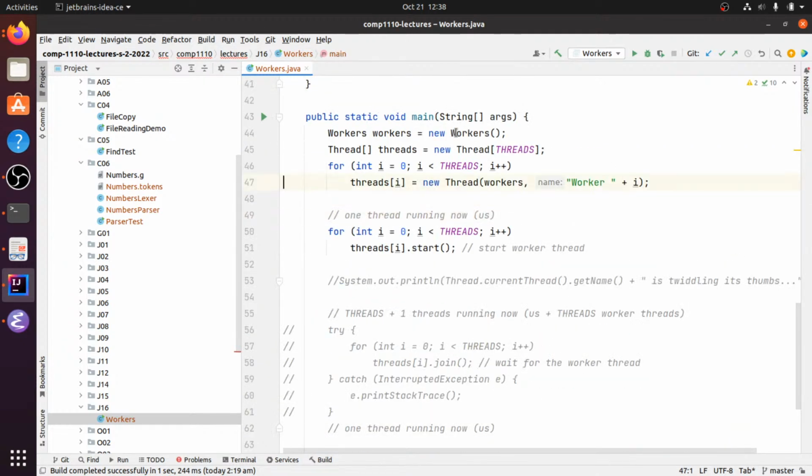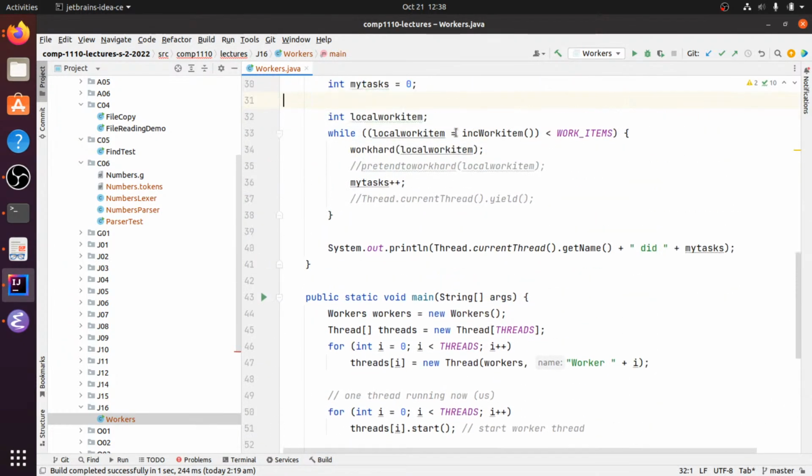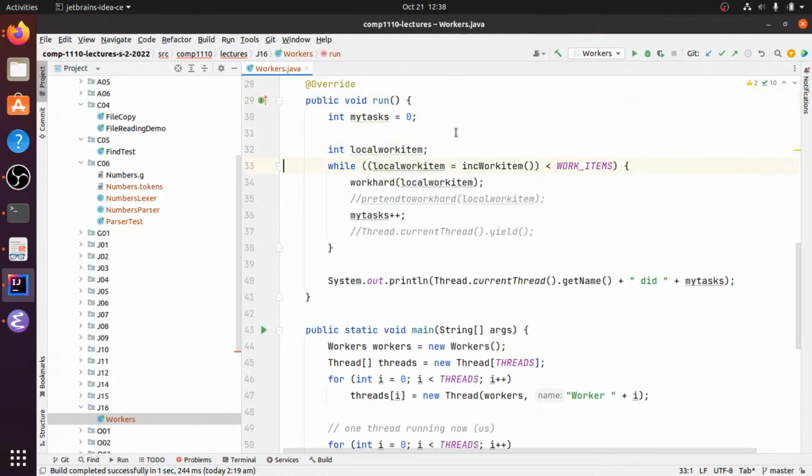So what the run method here will do is just grab the next available work item. There's a little utility method here called inc work item, which just returns the current value of this work item counter and increments it by 1, so that we have given the next task to the one who's requesting it. And they're going to keep doing that until we run out of work items.